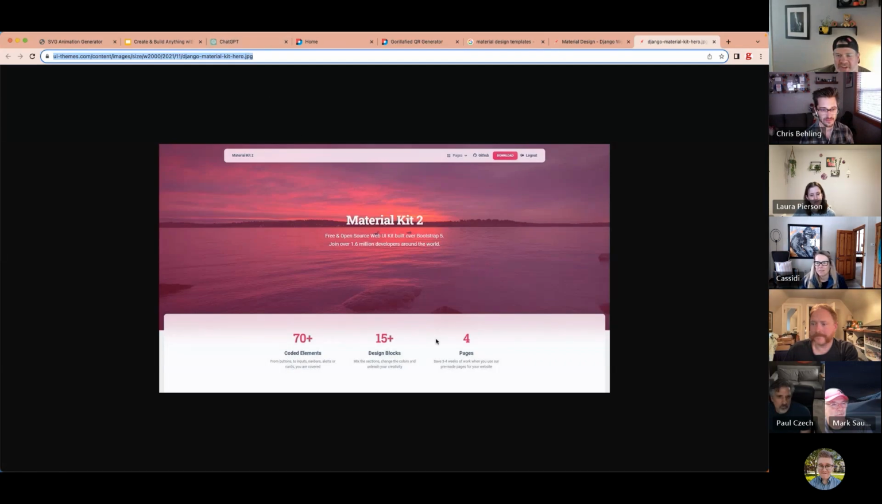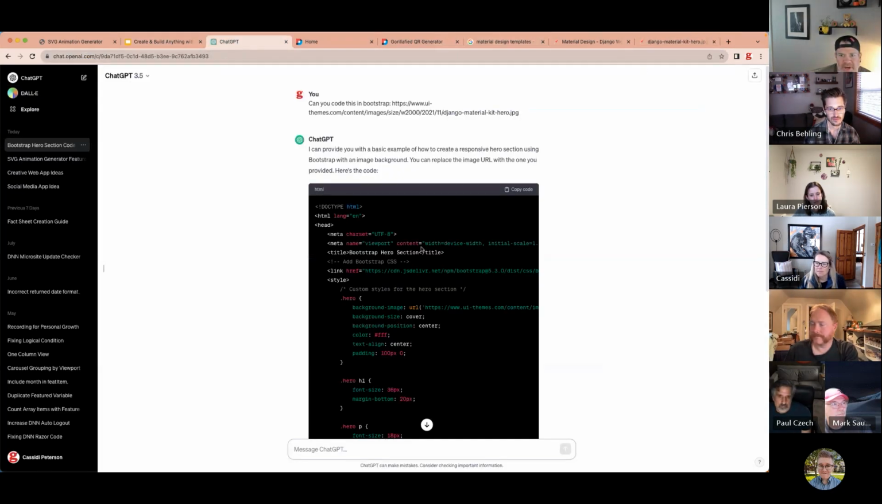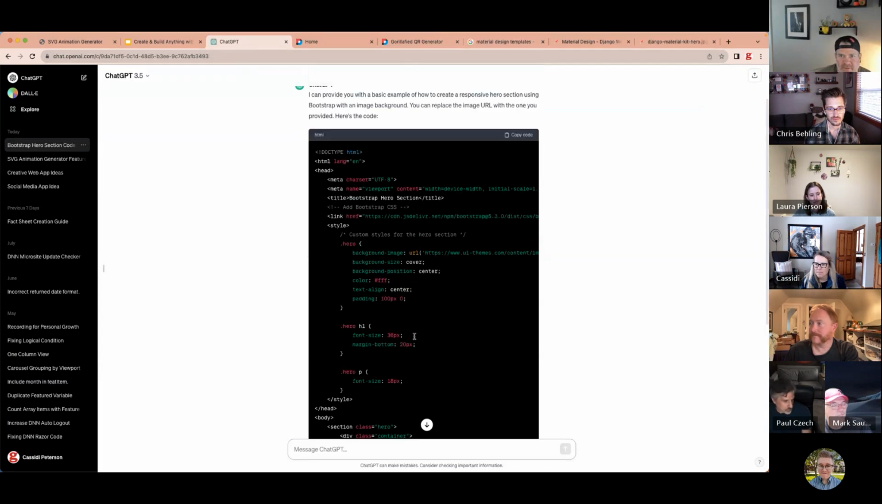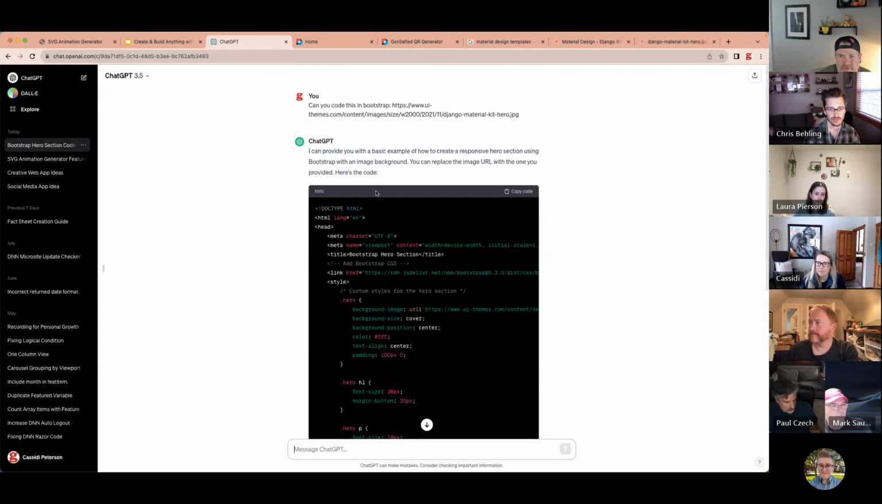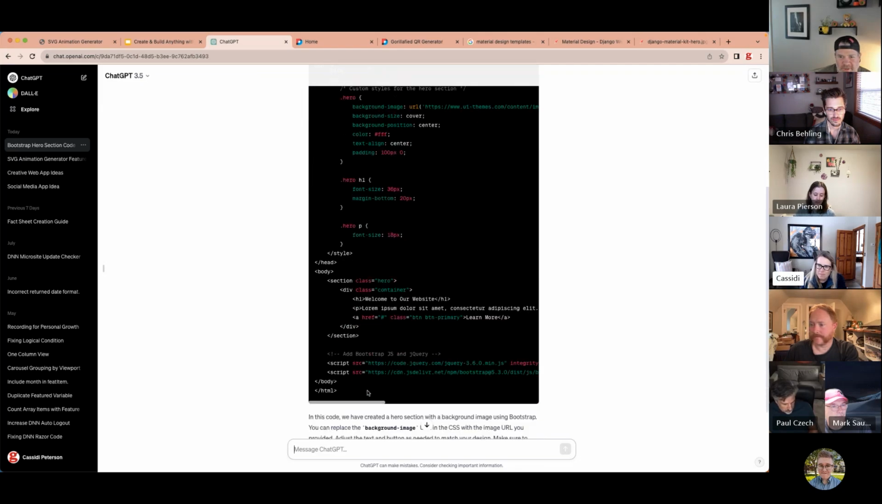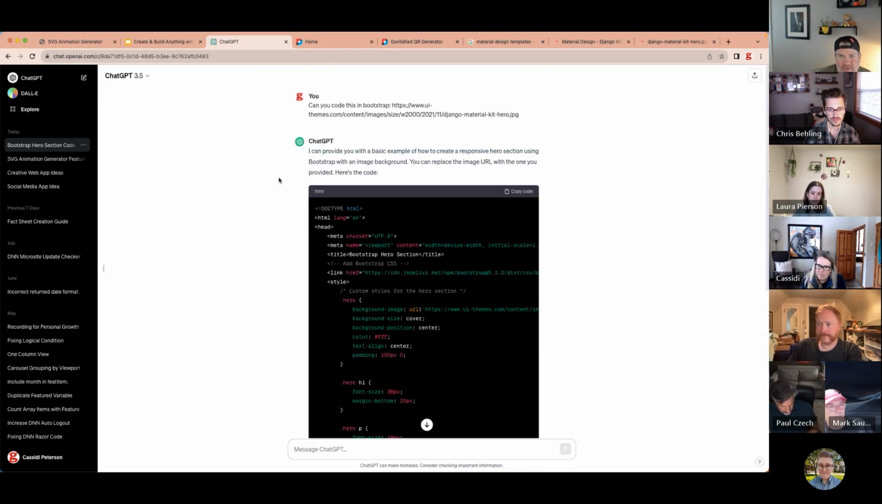Because I haven't used this, I gave it this image. I don't know if it's really reading it, because in DALL-E, it should be able to read it, right? And then I asked it to code what it saw in that image, and it gave me a basic hero section. I mean, really basic. So I don't know if it's very good at that.